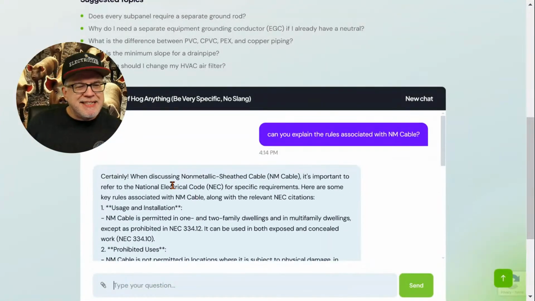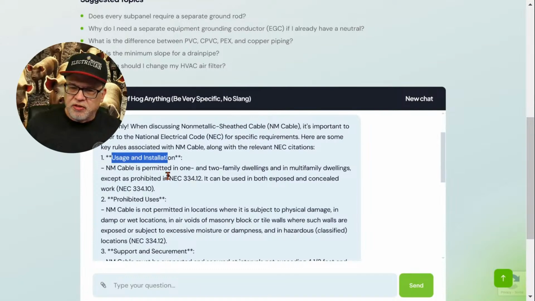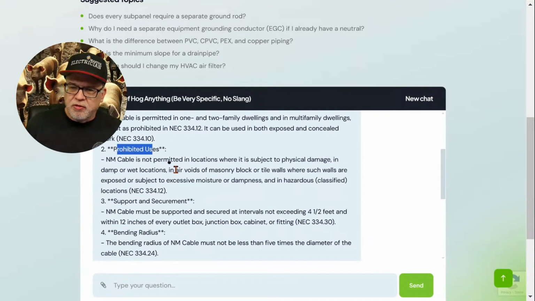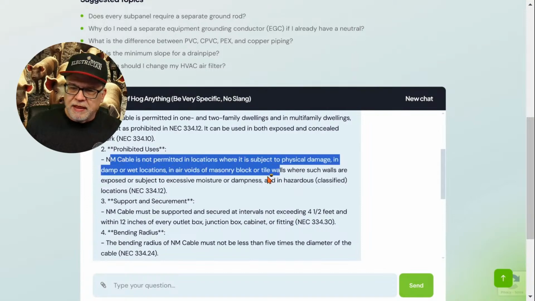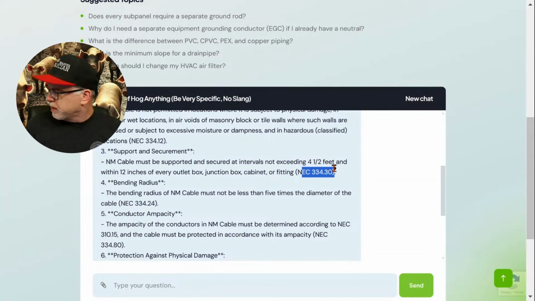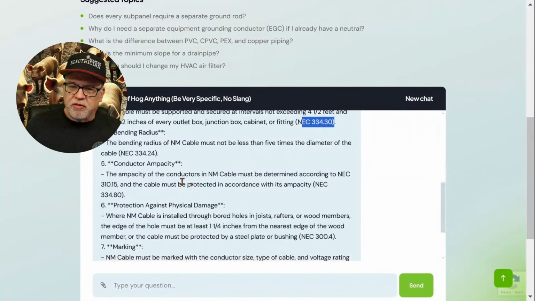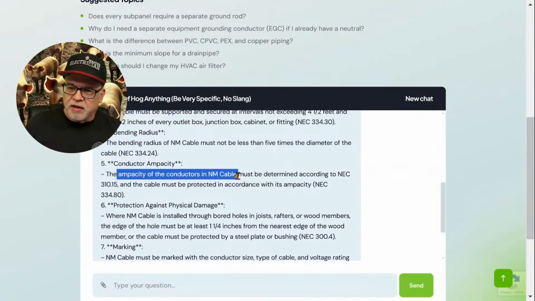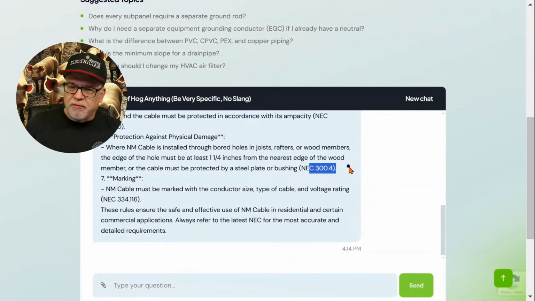All right, so look at all the detail that TradeHog brings back, okay? When discussing non-metallic sheathed cable, it talks about uses and installation. Again, see, it gives you the code references, okay? Uses permitted, uses not permitted. Prohibited uses, again, 334.12 talks about that. Support and securing talks about all that. Gives you the code reference here. Okay, that information is great. Bending radius gives you that 5 times the diameter. All really good stuff. It reminds you of the ampacity of conductors. Okay, yada yada. Let's see, physical damage 300.4. All this kind of stuff.